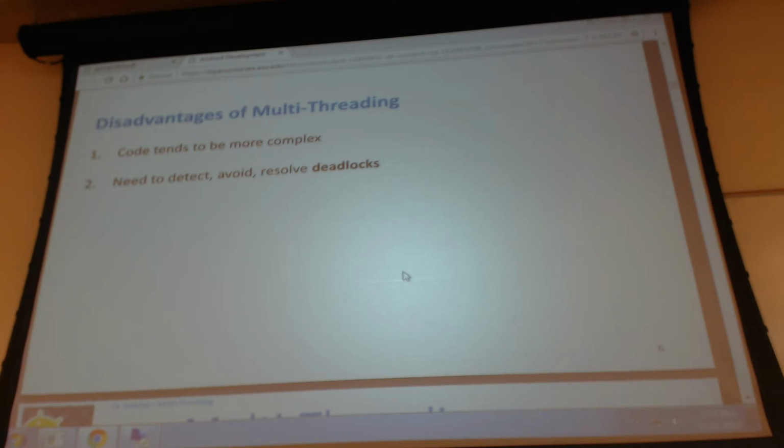So imagine a scenario where P1 accesses R1, but before it can access R2, P2 comes in and accesses R2. So now P1 cannot access R2. So P1 cannot finish. If P1 cannot finish, it cannot release R1. And P2 cannot then access R1. P2 also cannot execute, so it cannot release R2. So both get stuck. That is deadlock. So these kinds of problems exist if you have multi-threading. Those are some of the disadvantages of why you would not want to do multi-threading.